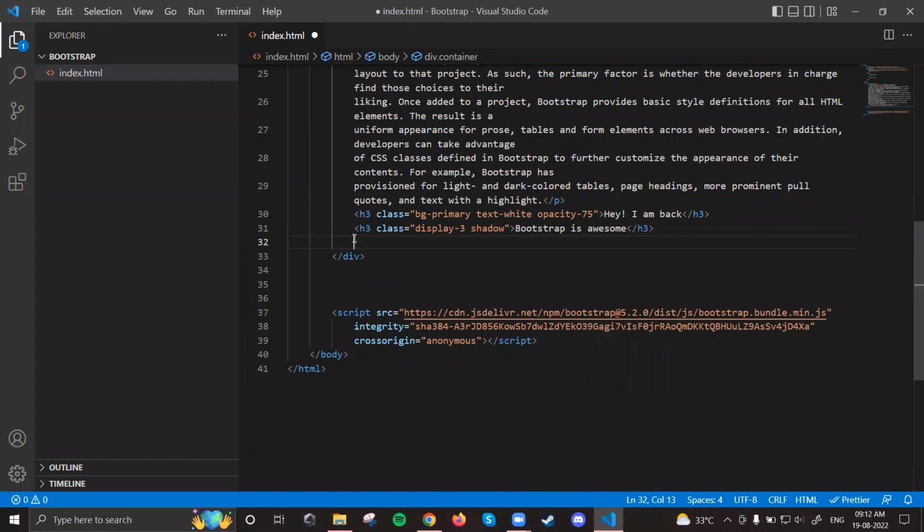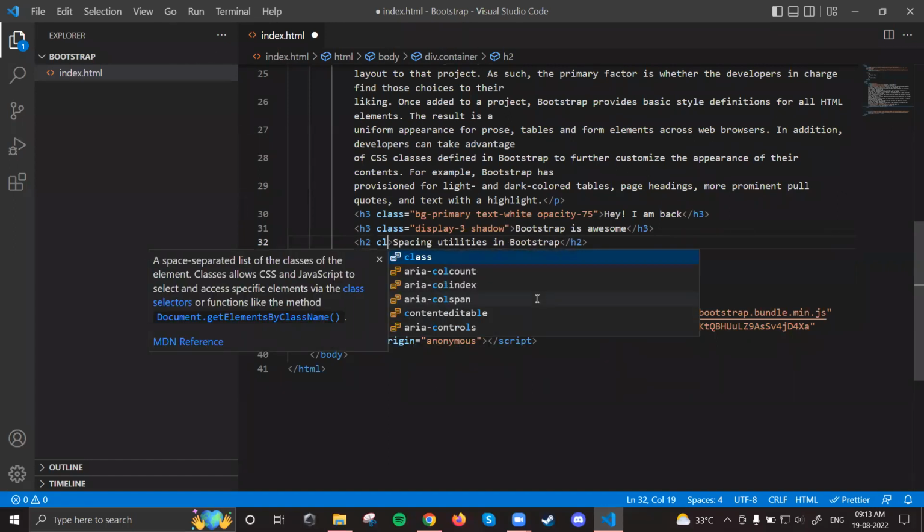Now let's see how we apply those spacings. Let me create one H2. In this H2, we'll write spacing utilities in Bootstrap. And what I'll do here is we'll use a class, right?